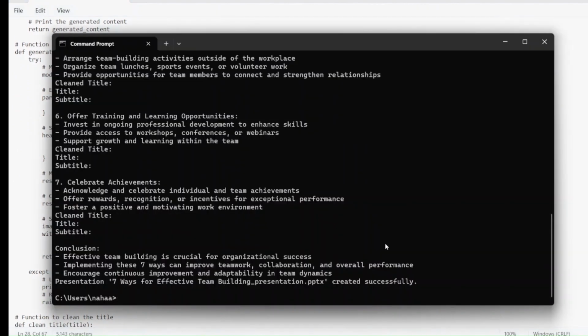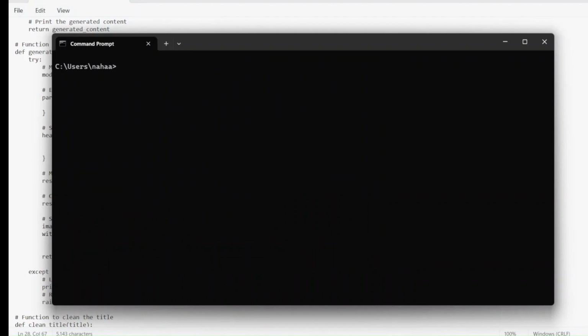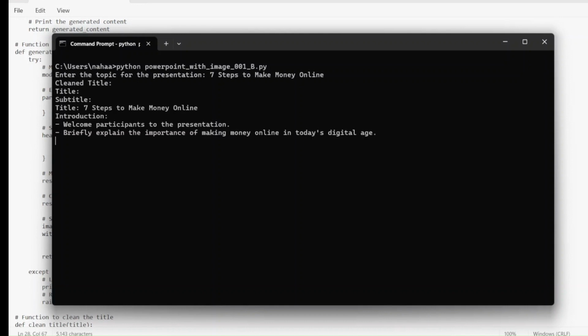Okay, so there you go. Screen, run that. 7 steps to make money online. Okay, something of that sort. So let's give it a try. It will display the content on the screen, not the images, just the content from OpenAI.